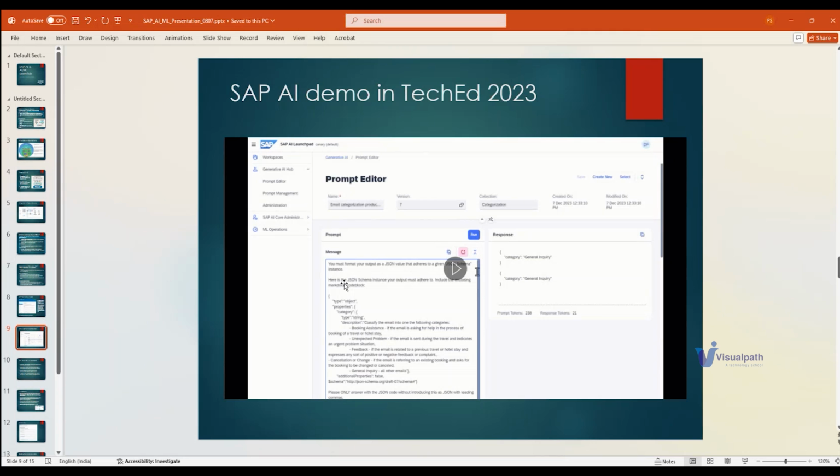Now, what does this code do? If you see the response, it says it is a general inquiry based on the categories. This prompt and response you can integrate in SAP directly. In SAP AI it's easy to use, and multiple models are available. I will tell you more in detail in the coming slides.